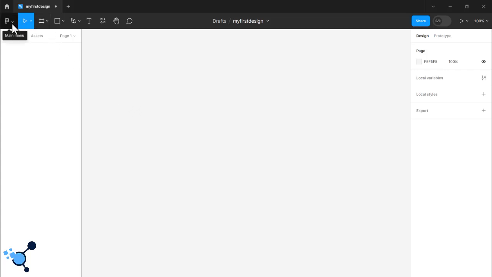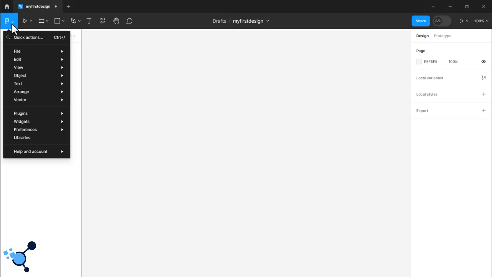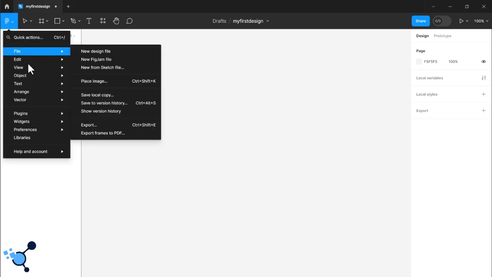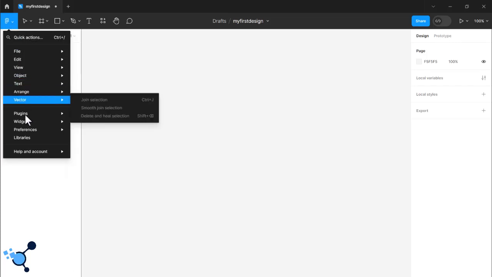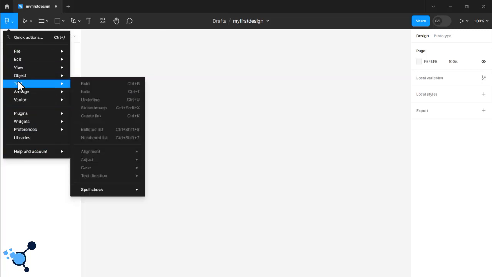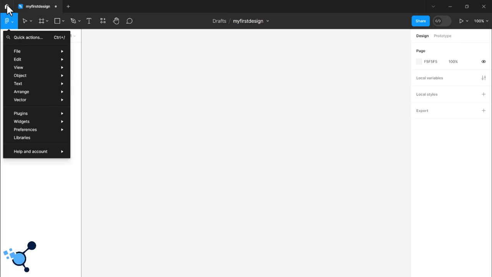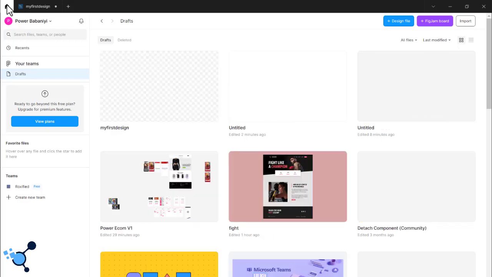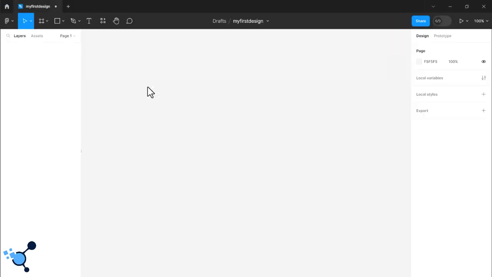If you click on this Figma here, it gives you the main menu where you have the file, the edit, the view, the object, the text, arrange, vectors, and so on and so forth, things you could do that give you more options. The button up here for home, when you click on it, takes you straight back to the home page. Just like you have all your designs here, you can click on my design to take you back to where you are coming from, which is my first design.